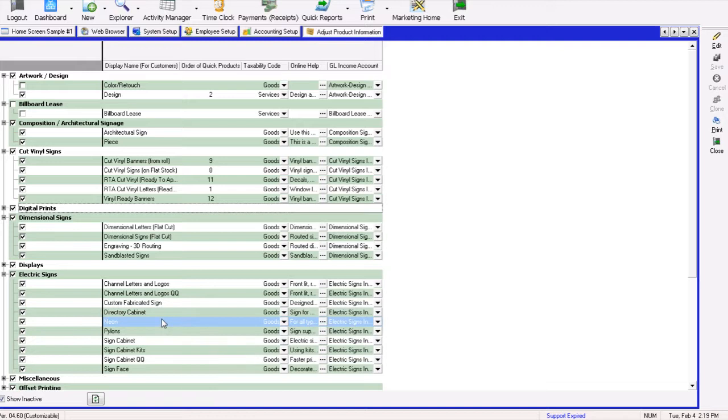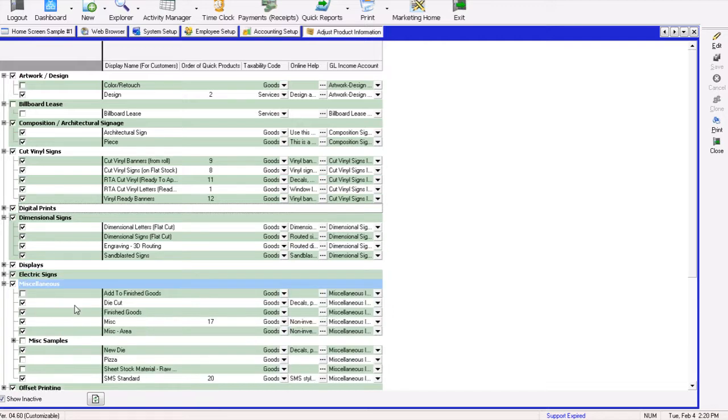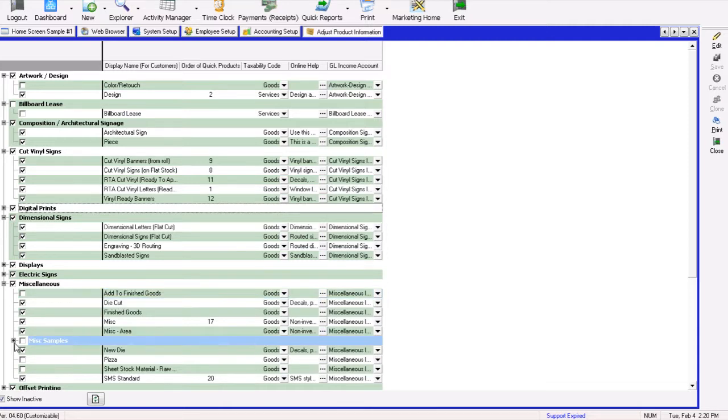The other ones you may want to leave on or may want to look at, whether you're doing electric or not, is this custom fabricated sign that allows you to build anything part by part. If you don't do electric at all, you probably don't need any of these. That's one you may consider; your point person may lead you to it if you have a particular purpose for it. Most miscellaneous you're going to need is just the standard miscellaneous. If you're doing die cutting, this is not plotting, this is physical die sub, you'll need that as well. And then we have our miscellaneous.